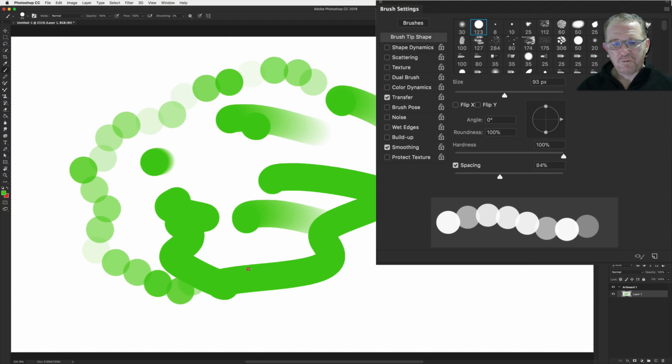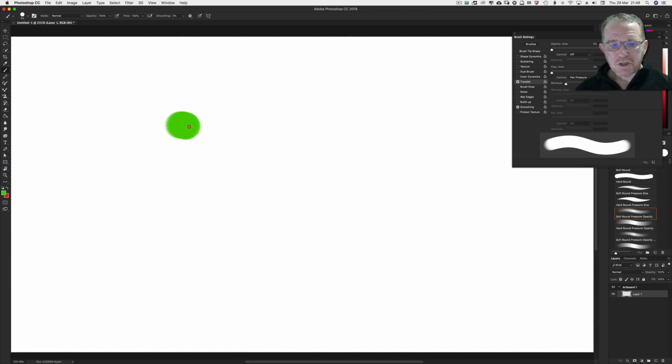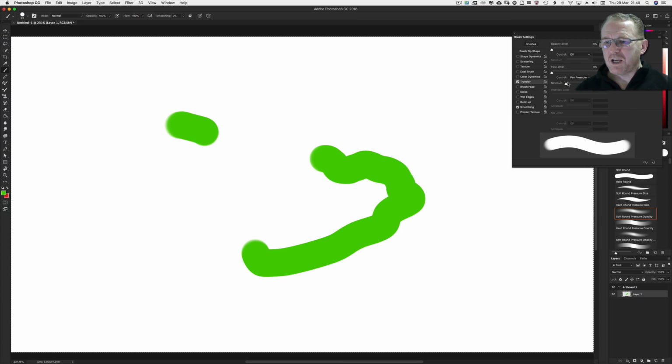I'm getting different flow, but with the spacing down, it doesn't have much of an impact. If I turn the flow jitter down, don't forget to turn it down, put it onto pen pressure, and as I press lightly, I'm getting different settings. Of course, you can set minimums here, but I'm not going to go into that. It's pretty obvious, I can put up to 25% minimum or whatever. But it's not fantastic with a pen at the moment, I have to be honest.